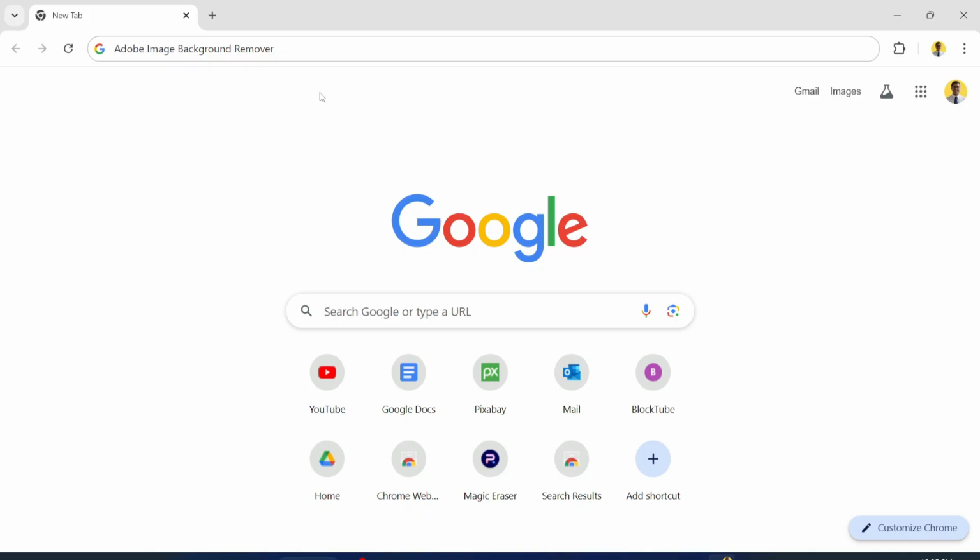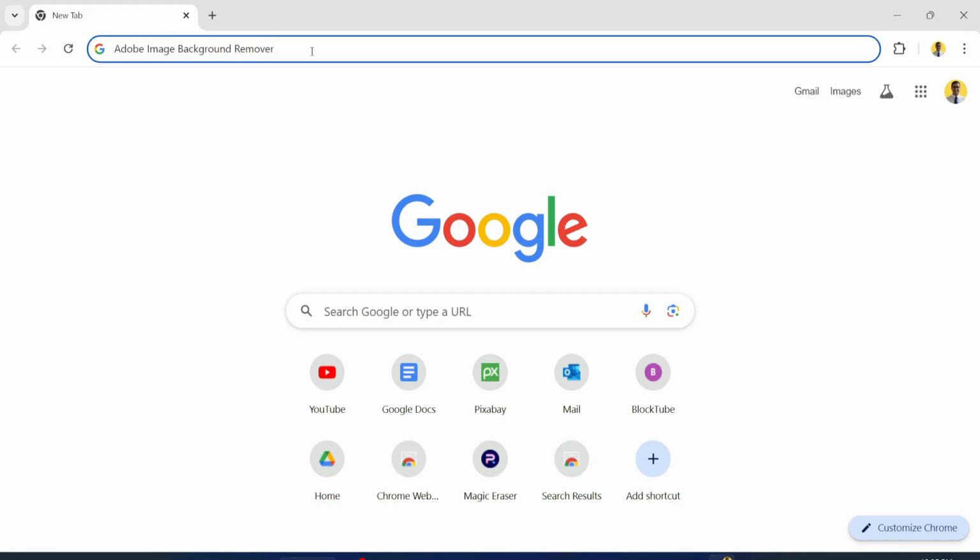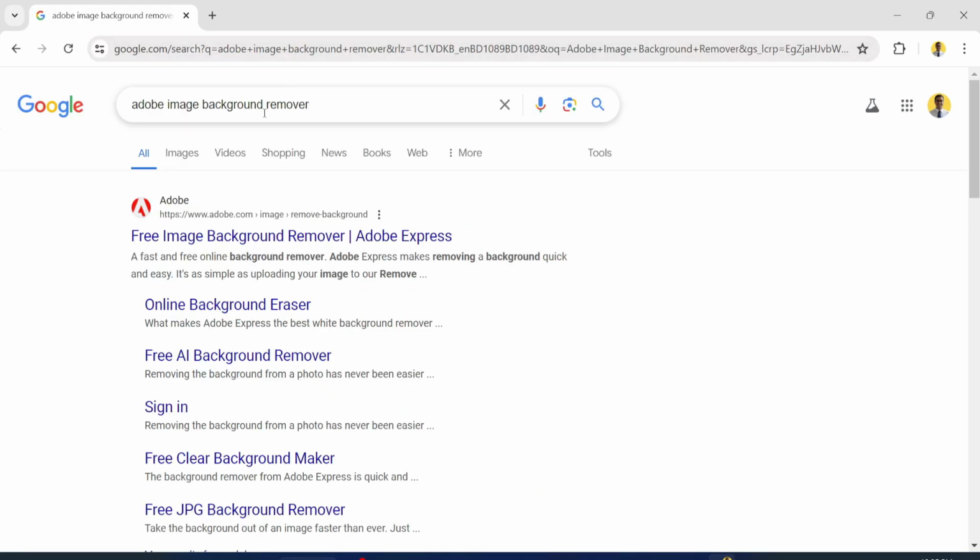In this video, I will show you how to remove the background from a photo for free. First, open your browser and search for Adobe Image Background Remover. Click on the first result.